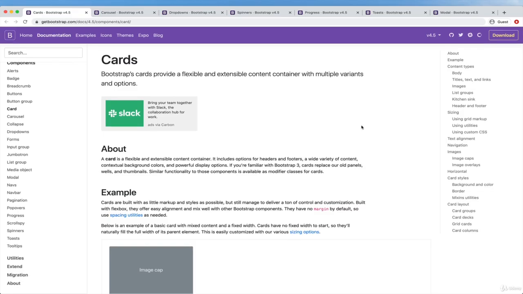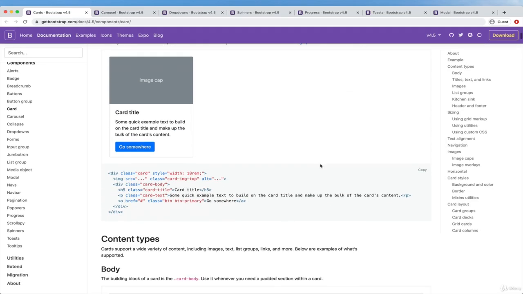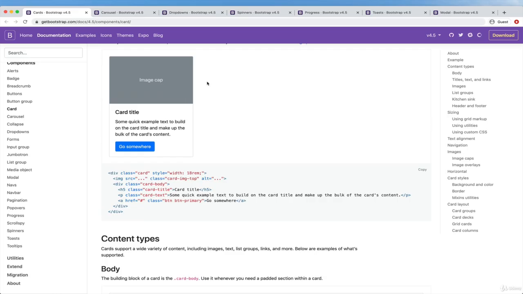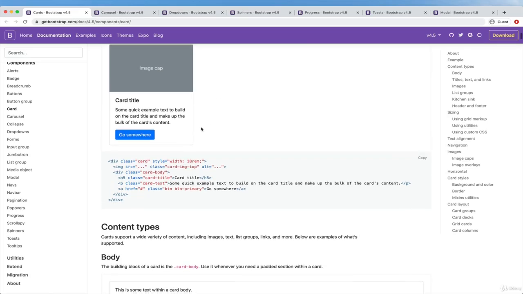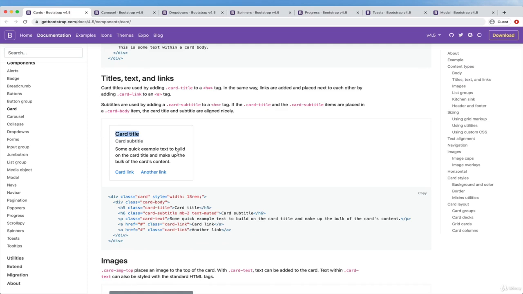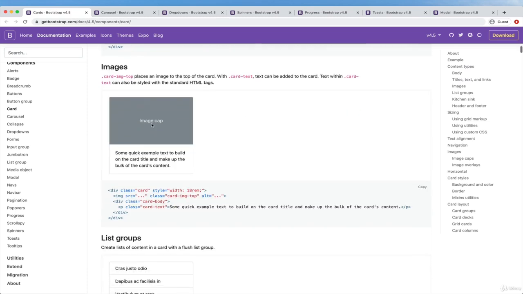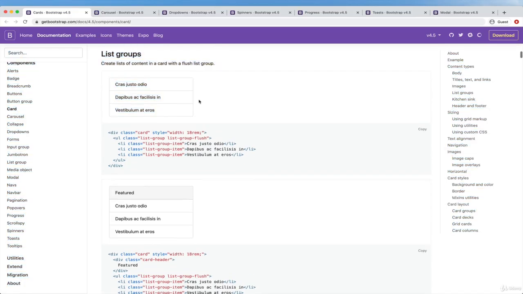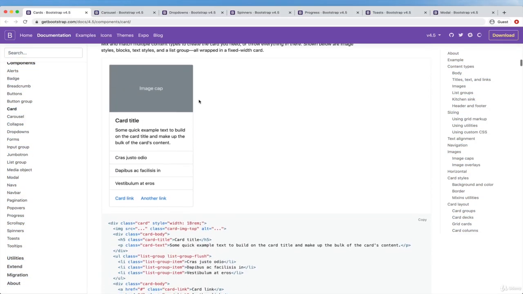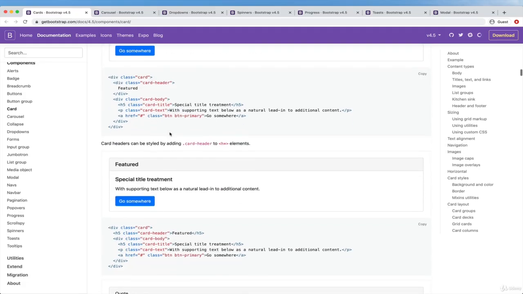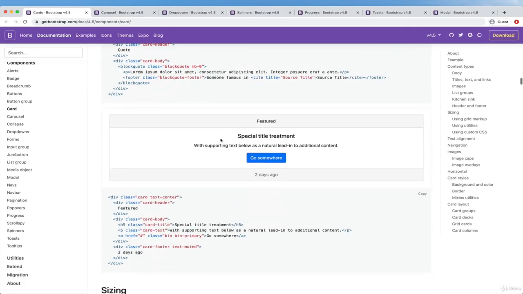It's just a generic sort of content holder, a content container, where we can mix and match. We often use these in the grid system, so we can have a grid of cards. We have the options to add titles, subtitles, images on top. We can add what's called a list group, which is another component I'll show you in a moment. Here's an example with all those pieces together. You can add a special header and a footer. So lots of stuff you can do with them.